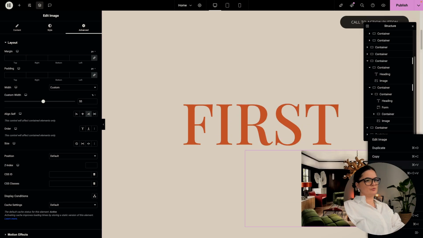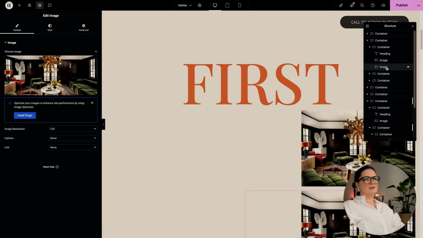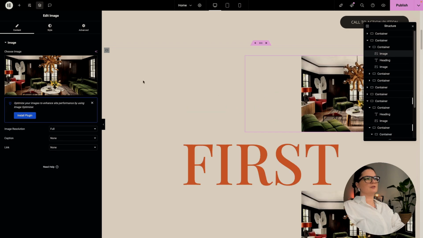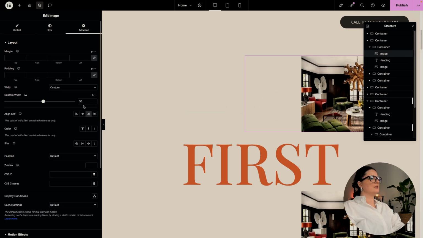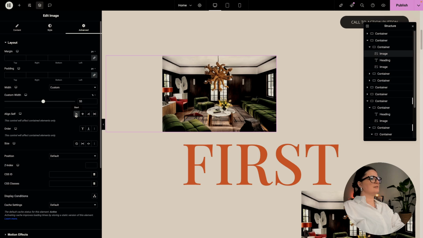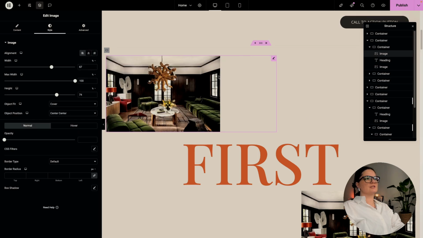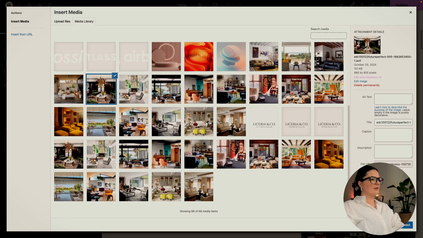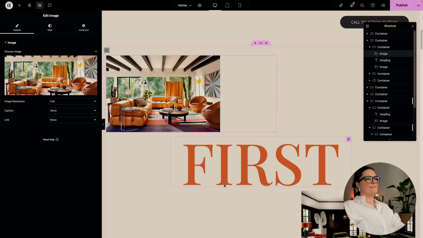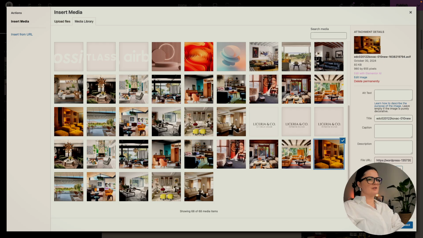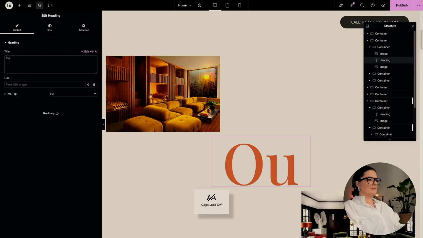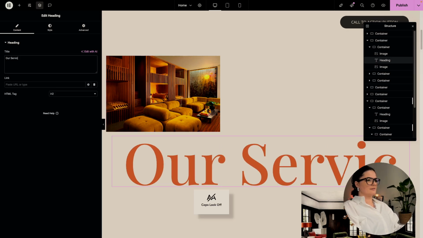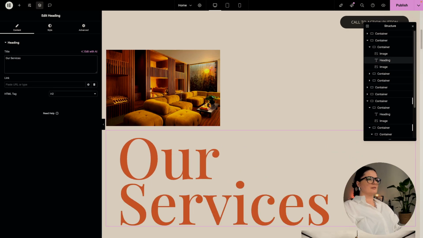I am going to duplicate this, move it on the top of the container, change it to the other side, just like that. Add another image actually. Let's add something impactful. Okay, we already have this image down. Maybe this one. Our services. Okay. Starting to take shape.